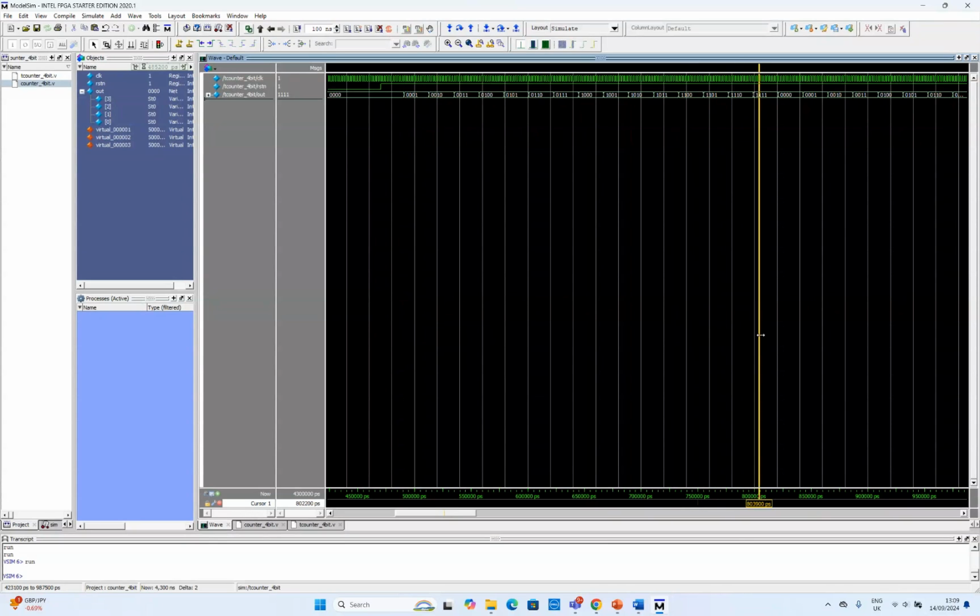So you can see the counting value is going on. Whenever it becomes 1111, it will again start from 0. We selected the output as 4-bit output, so whenever all the 4 bits are 1, it again starts counting from 0.